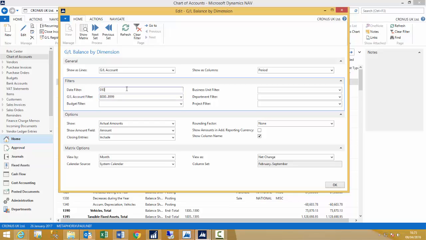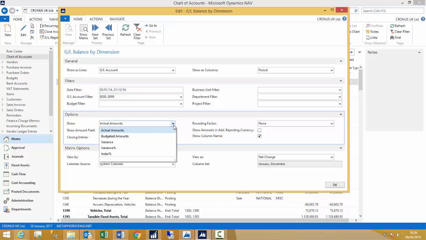So I will pick up the year of 2016, purely because this is a demonstration database and there isn't an awful lot of data to play around with. I have the selection here to say what types of amounts I want to see. Do I want to see actual budgets, etc., whether I want to round.